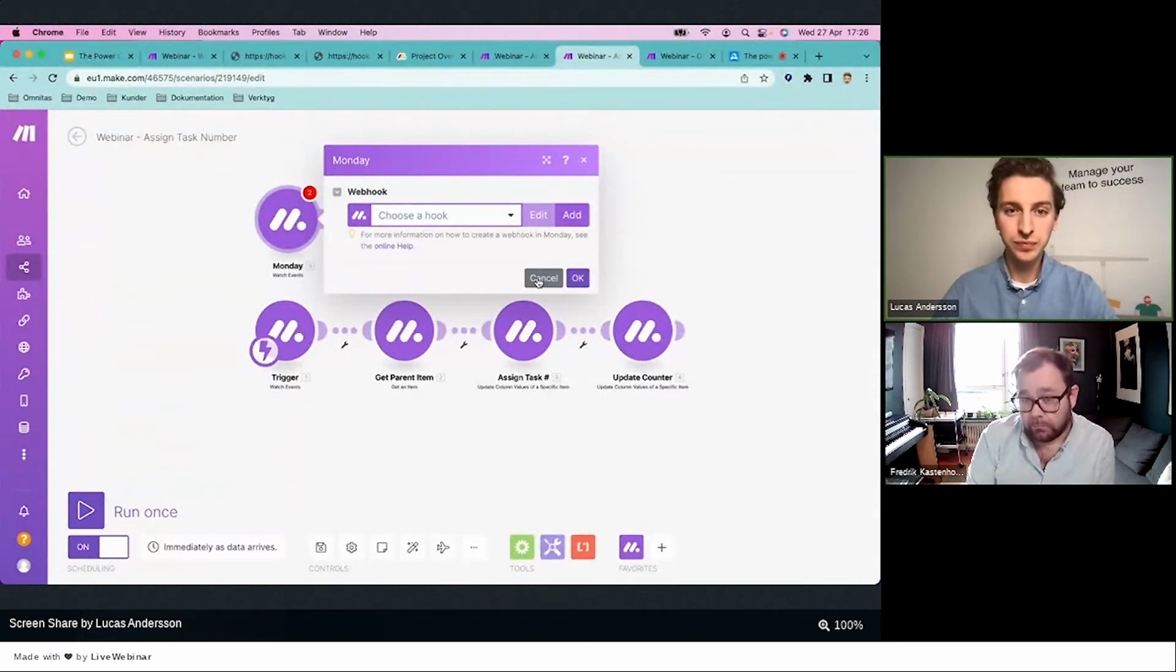Yeah, and here, setting up your webhook, the first thing you do before you do anything in Monday, you go in here, click add. That will create the webhook. You will get the address, copy that, then you go into Monday and set up your webhook.